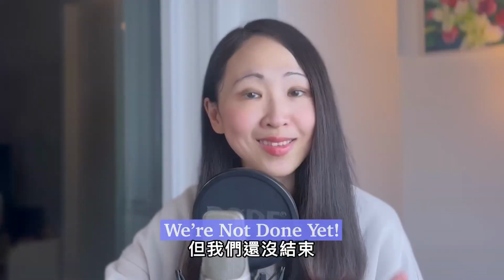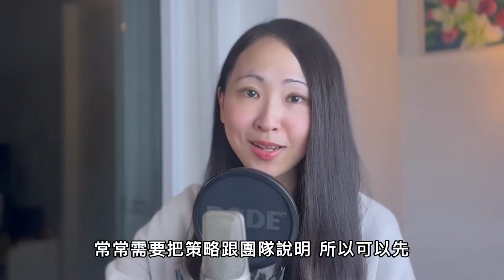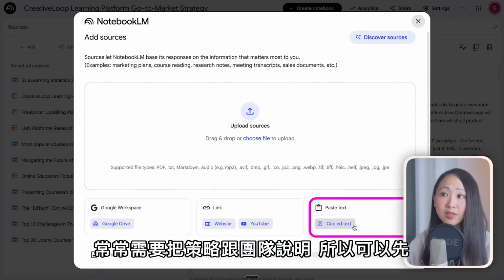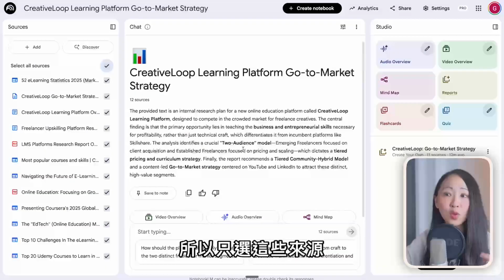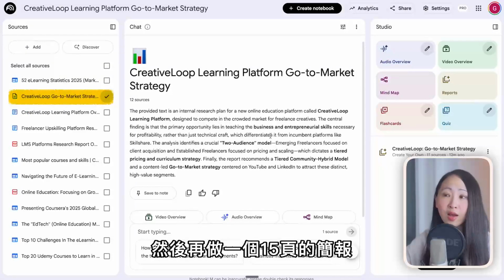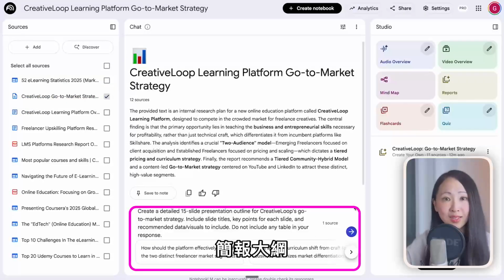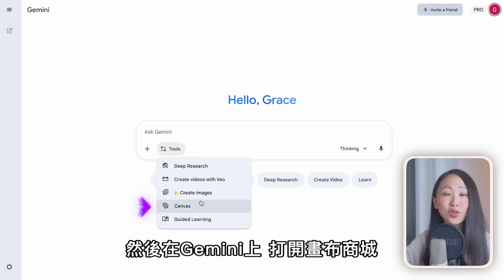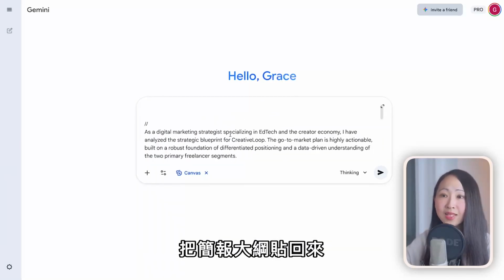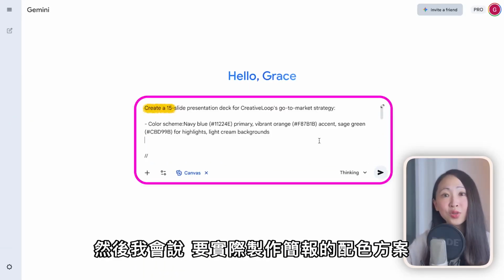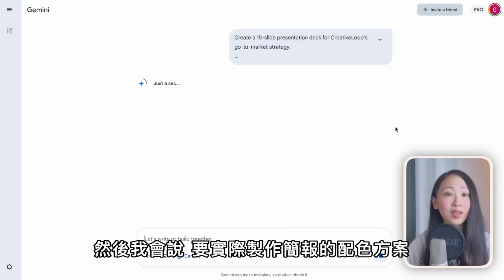But we are not done yet. Oftentimes, we have to present the strategy to the team. So we can first import back this strategy document, only select this source, and then ask it to create a 15-slide presentation outline. Then on Gemini, turn on Canvas mode, paste back this presentation outline and ask it to create the actual presentation deck with the color scheme.